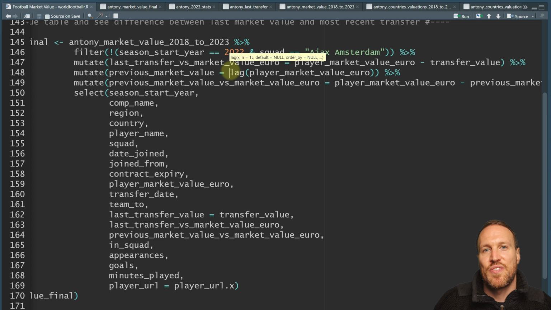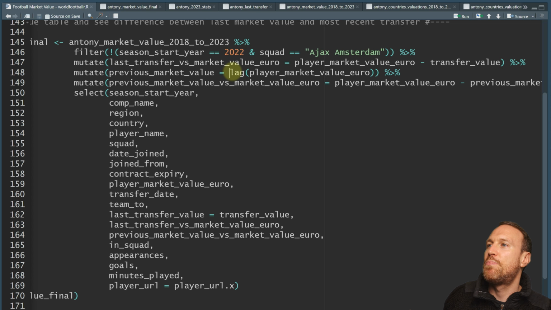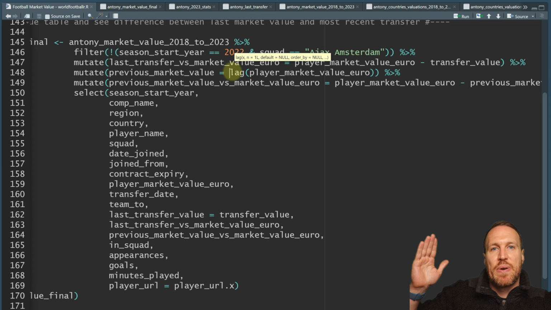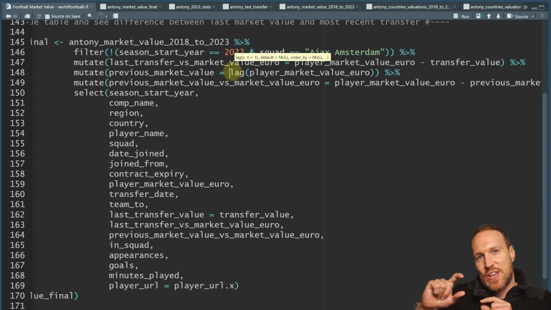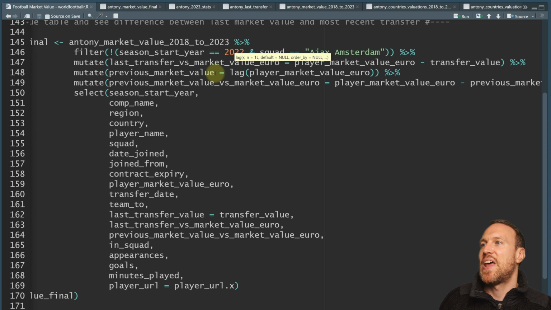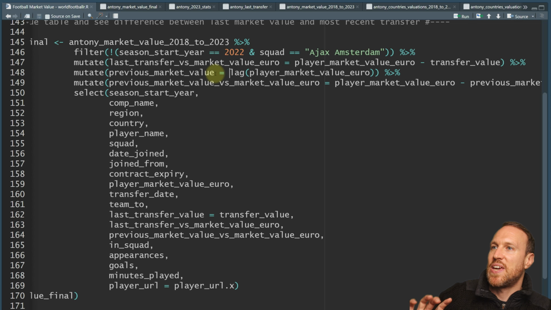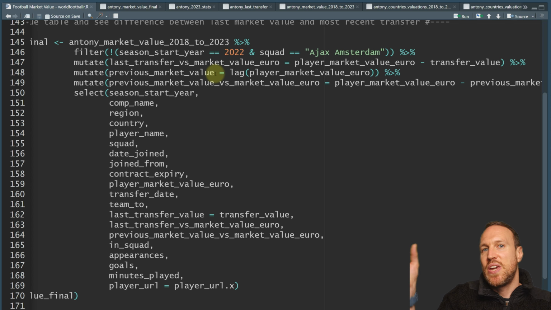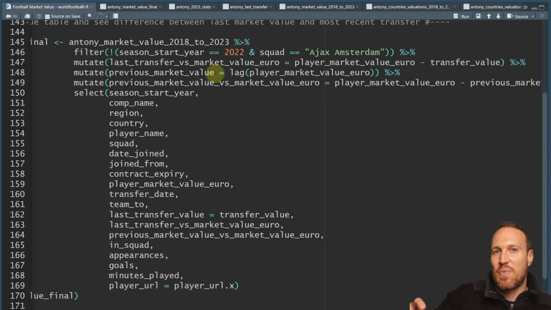And what lag is, if you've ever used any other programs, especially things like SQL, lag and lead is basically to look at before or after. So if you're using lag, I'm only going by one, but you can put a comma and do more if you wanted to. But all you have to do is just do lag and then pick the column you want. And then what that will do is give you the result of what was previous. And that's how I was able to make the difference between the previous market value and whatever the market value is for the current season that you're looking at.